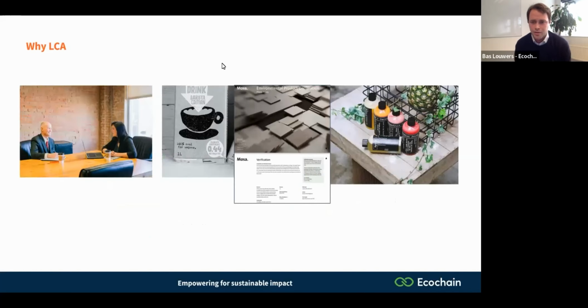Why do you need an LCA report? Well, we probably see four main reasons. The first one is internal decisions. Maybe the board wants to see what the impact of the products is, or you want to make internal decisions on new materials to improve your environmental impact as a company. The second one is you want to make environmental claims. As you can see on the second picture, people want to show on their products what the environmental impact of their product is. If we all do it, you can compare it.